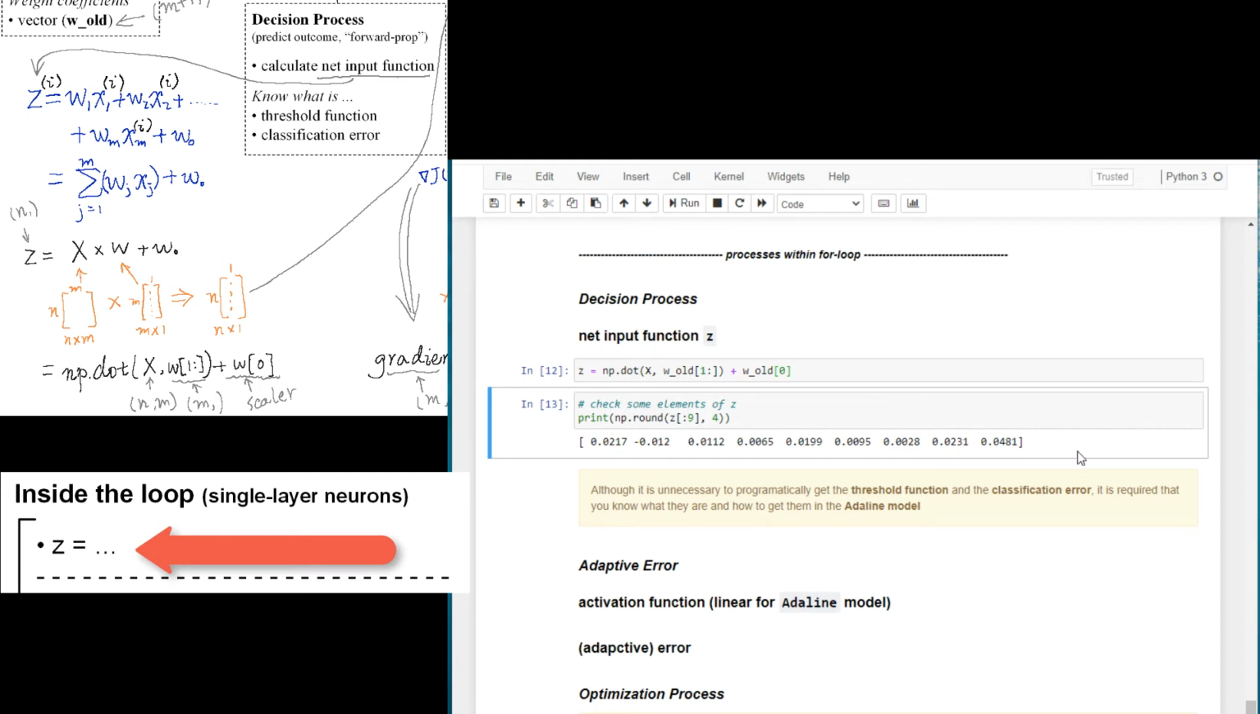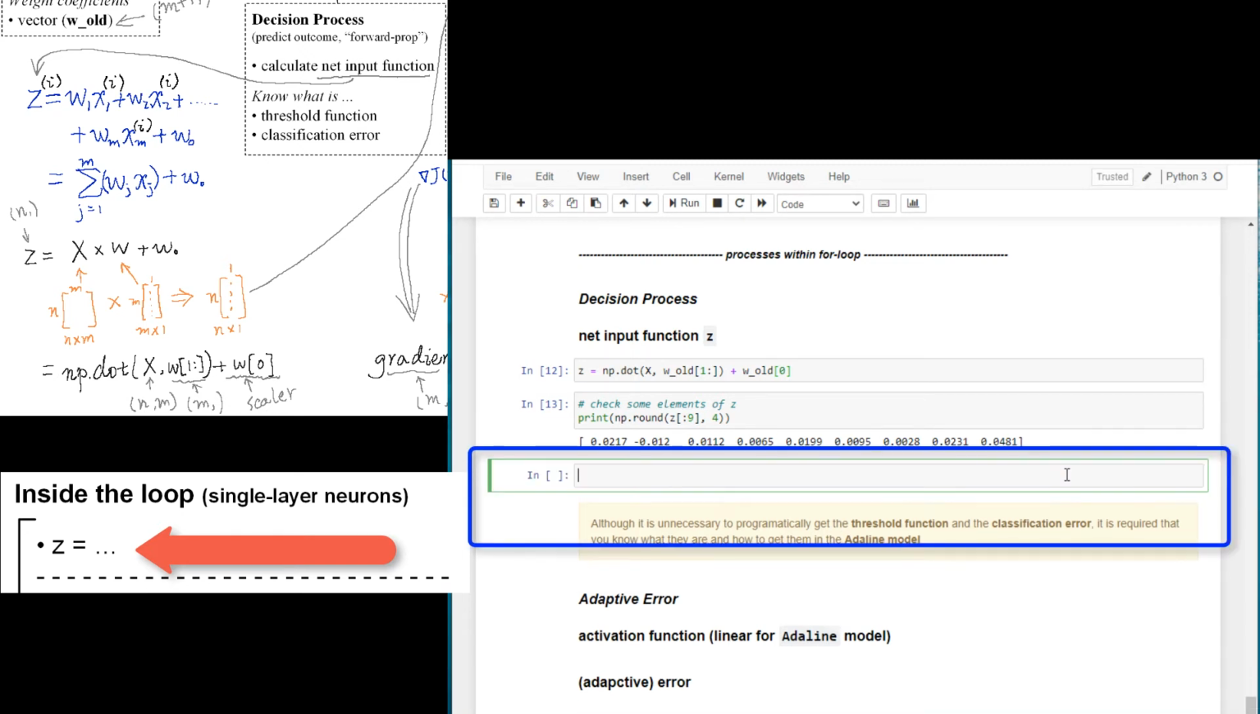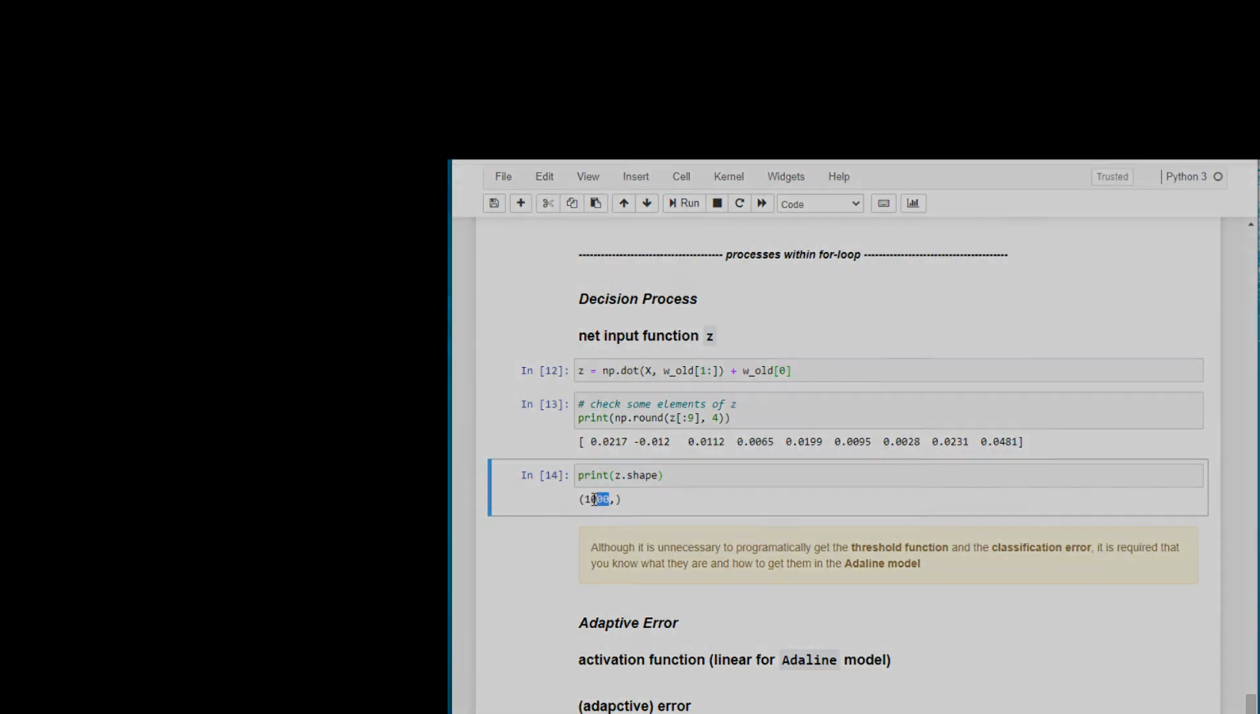And also, I talked about the length of the vector of this net input z. To verify that the length of z is the same as n, I will print out the dimension here. So I'll add a cell here, the dimension of z, for which I'll use shape. So you can see here, it has 1,000 elements. 1,000 means there are 1,000 observations.